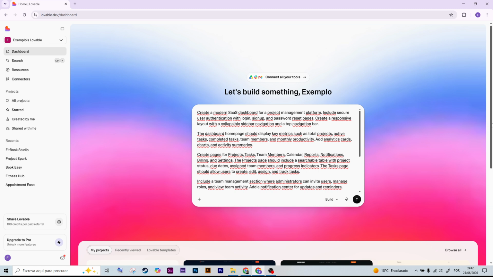Finally, test features and plan future changes in batches. Making several updates at once is usually more efficient than making one small change at a time. And that's it. You've successfully learned how to stop wasting credits in Lovable AI.